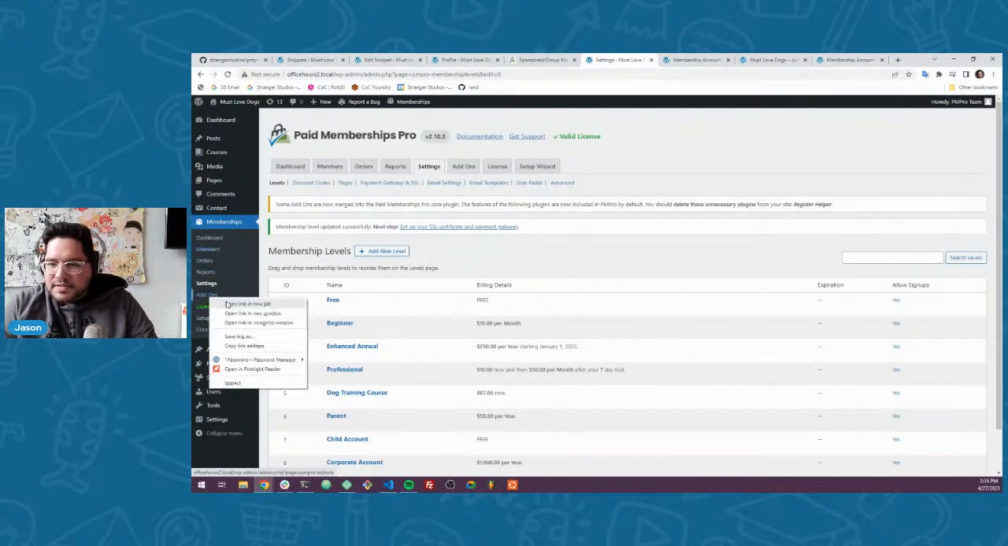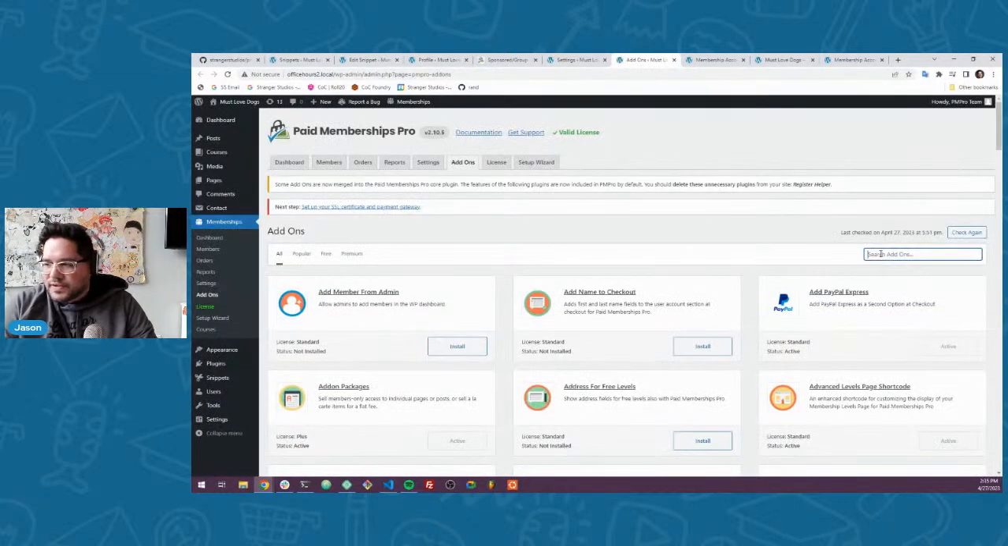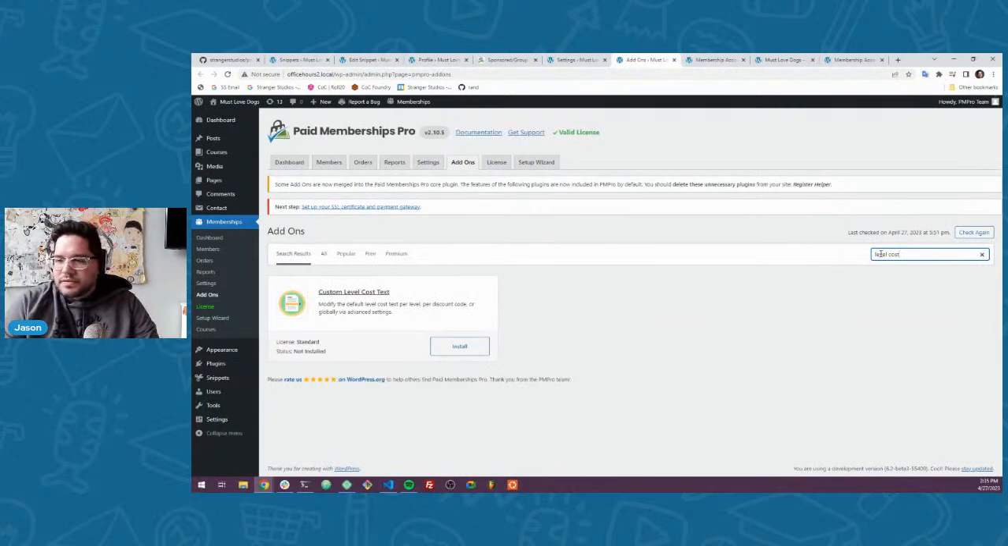Let's go to add-ons and let's get the level cost text add-on. This is useful in general and it's useful in this case. So I'm going to install this. The level cost text add-on adds an extra setting on the level page to let you have some control, without using code, over how the level price shows up.